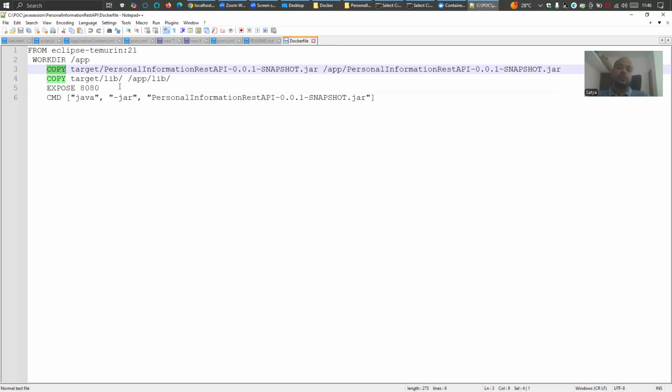So let's copy target. When we take a build, our Java archive, or JAR file, will always get created inside the target folder. That is the reason for target. This copy is the same as the DOS command or Linux command to copy a file from one folder to another. Copy from this to this. So I'm copying from the target folder to the app folder, the work directory.